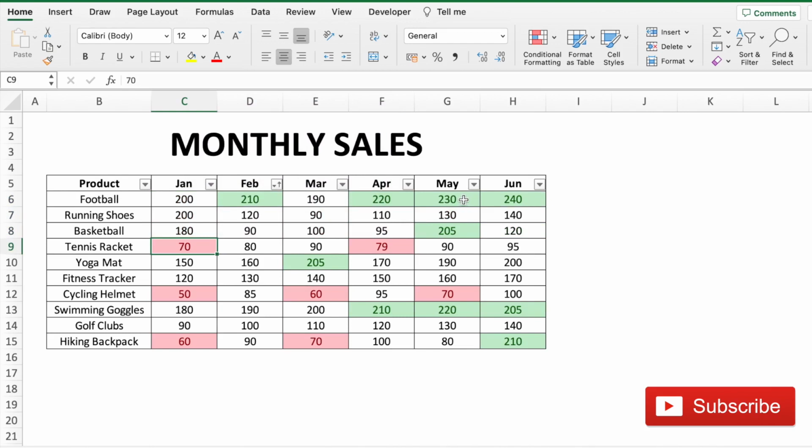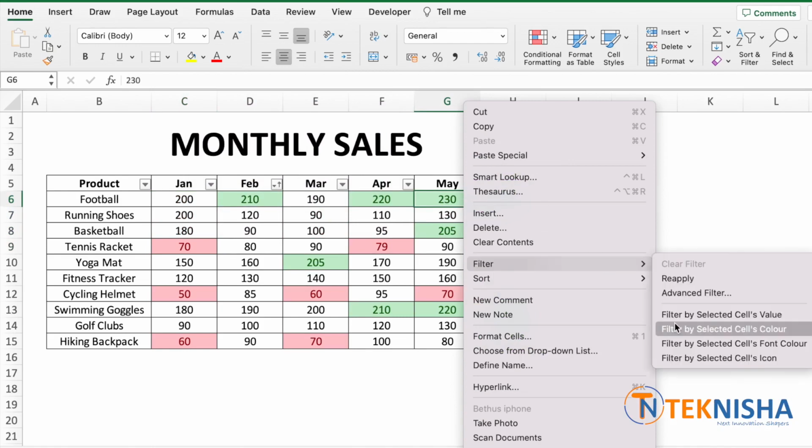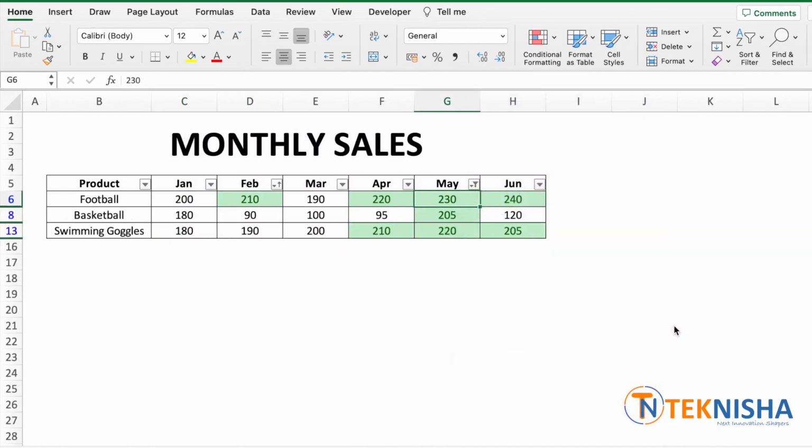Similarly, if I go to the month of May, go to the cell G6 and right click, filter by selected cell's color. There you get all the options only for the month of May, which are green.